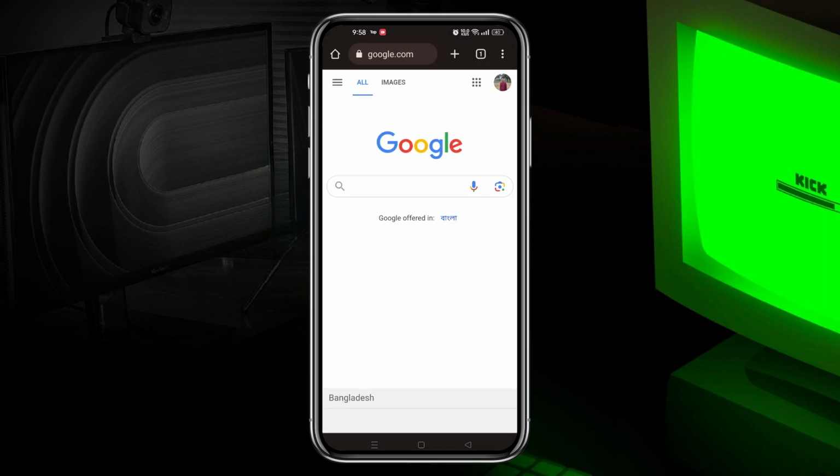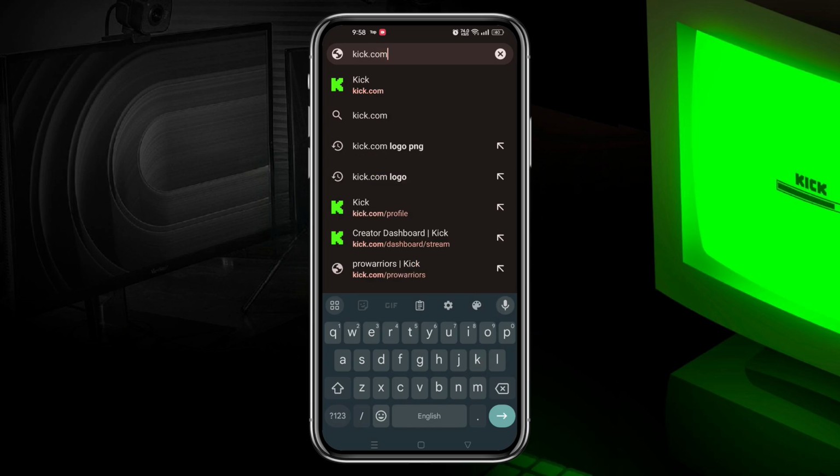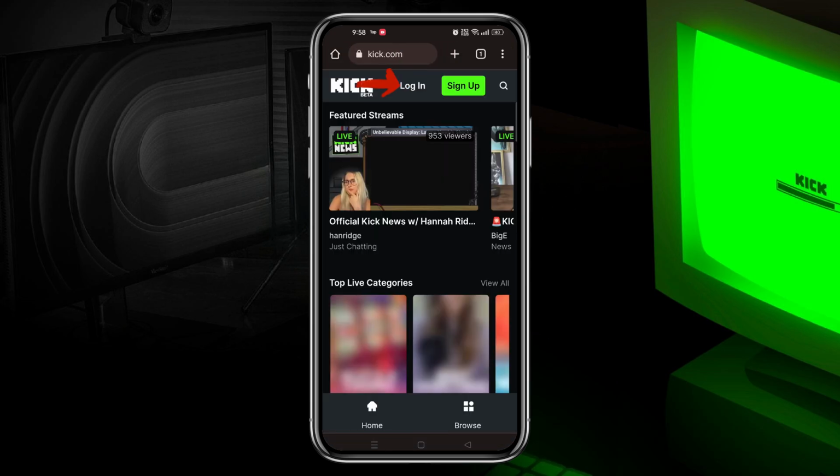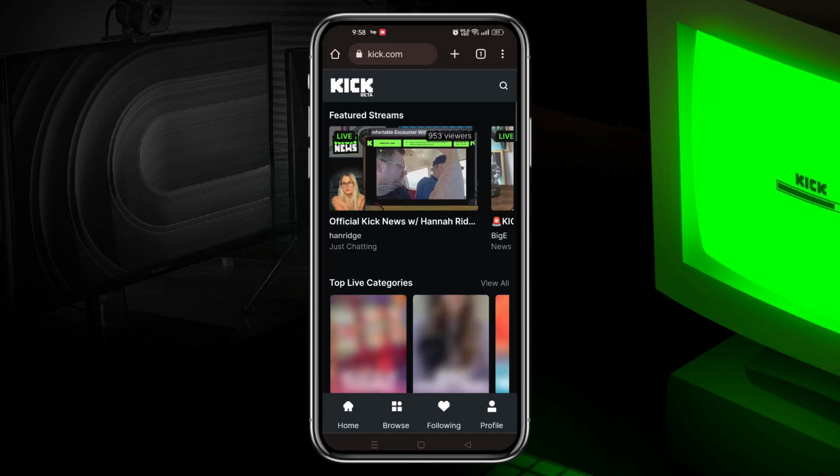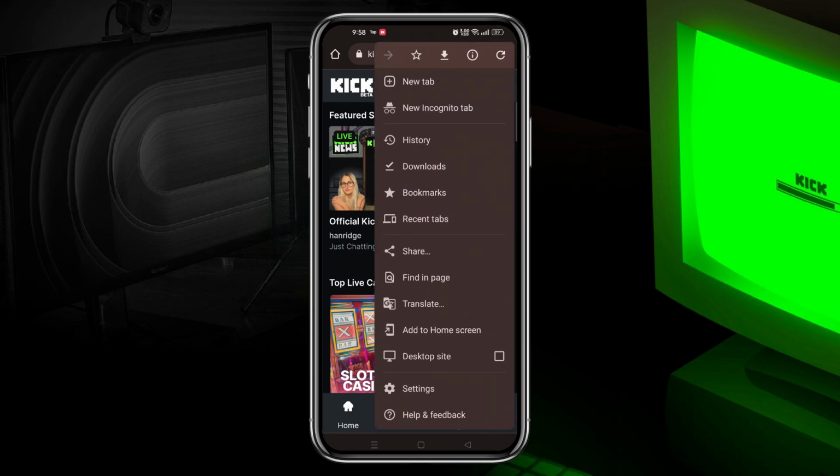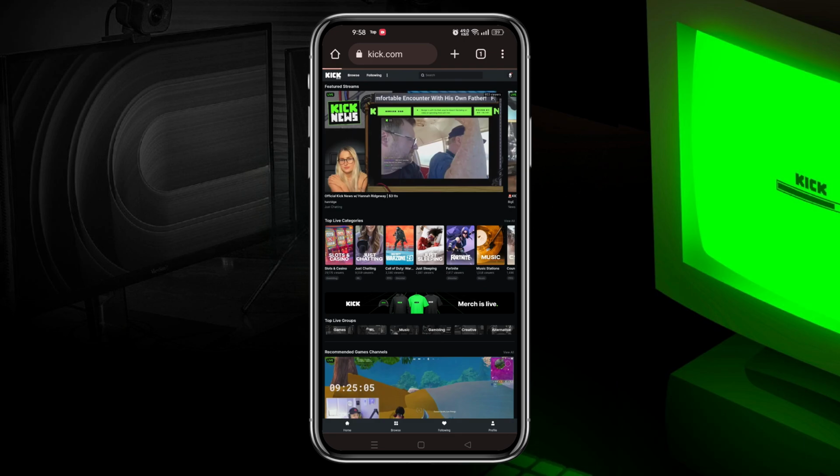To do so, open a browser and type kick.com in the URL bar. Now log into your Kick account. Here we have to enable the desktop mode or desktop page. Click on the three dots at the bottom corner, then click on desktop mode to enable the desktop version or desktop page.